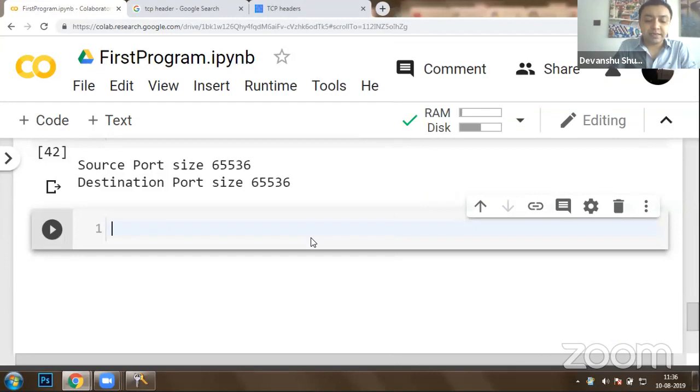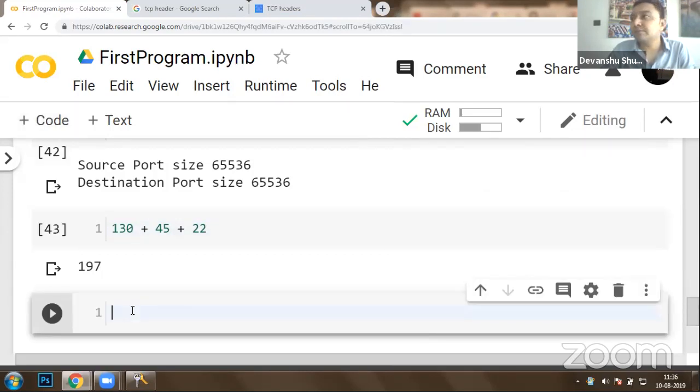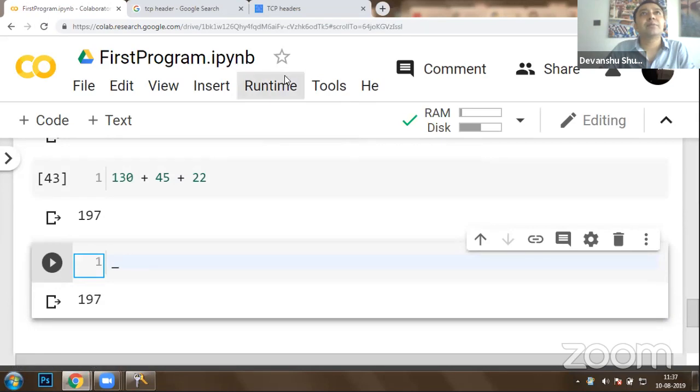So guys, see, let's say I have done a basic calculation: 30 plus 45 plus 22. I've got a value which is 197. Now, I have not stored this value 197 anywhere. But if I want to recall it, by default, this value will be stored in a variable known as underscore. If you do not assign a value, the last printed value by default will be stored under a variable known as underscore. So if you directly call underscore, you're going to get 197 printed.